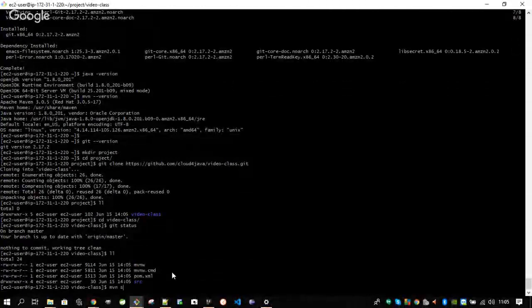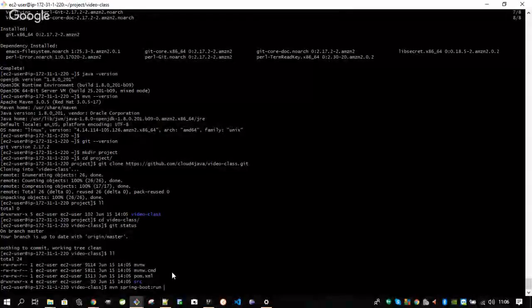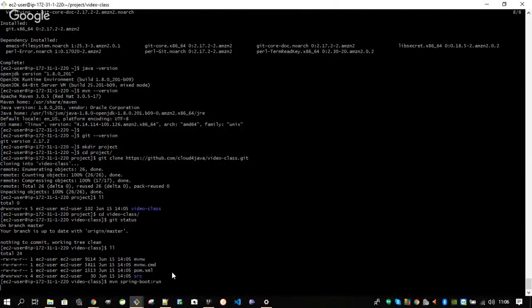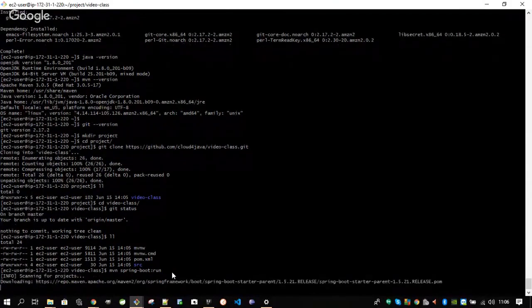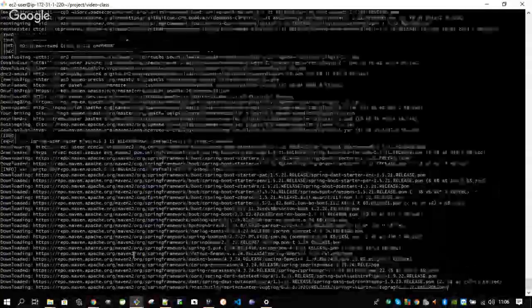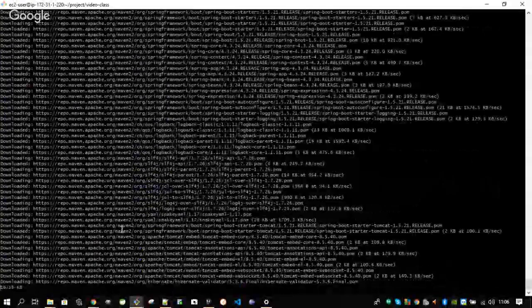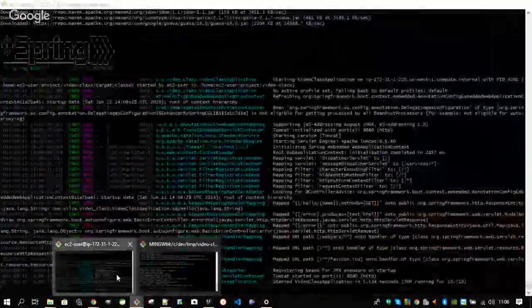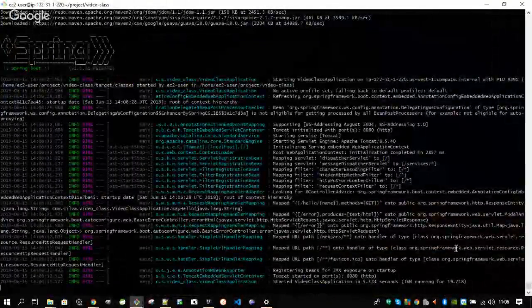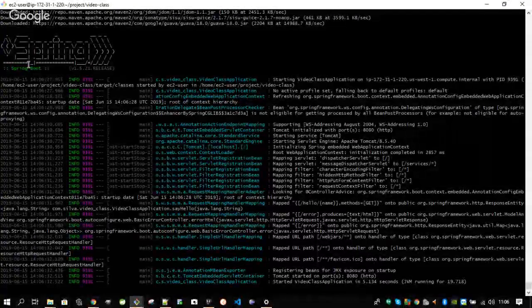So we'll run with Spring Boot run. I think there are some dependencies we need to download here with Maven. I will get the dependencies. Let's see if it is okay. So we started the application here on the AWS environment.